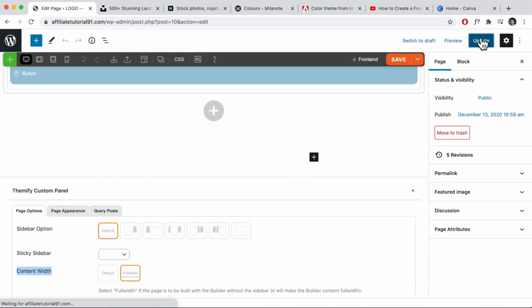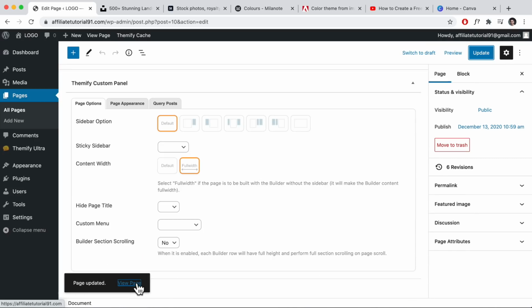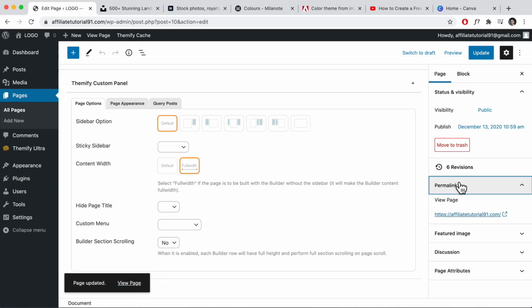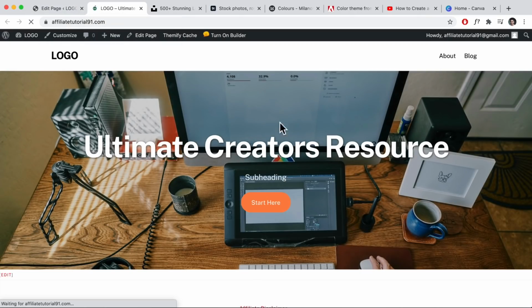Okay, and update. So let's click on view page. You can click on view page over here, or click on permalink, and that's going to take you to that page as well. All right, so that is looking great.